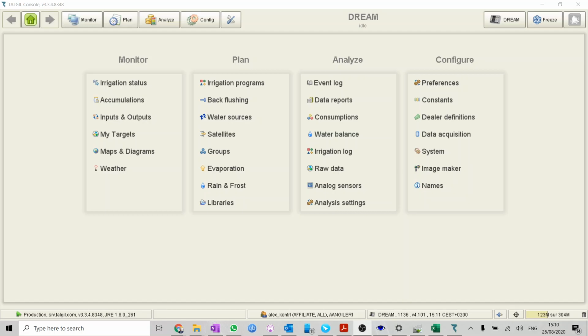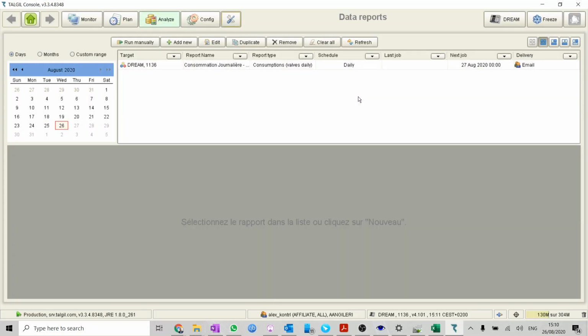Hi, today we're going to look into how we can create a consumption report from the TALGIL console using the data report section, as well as a Dream 2 SAP directly in the field. So what we're going to do, we're going to go into the Analyze section, then Data Reports.